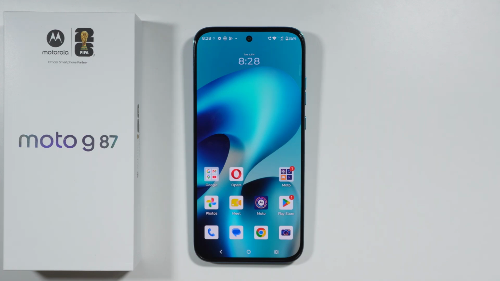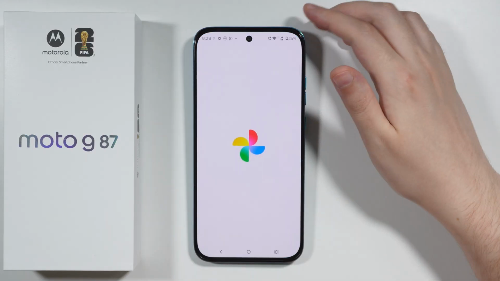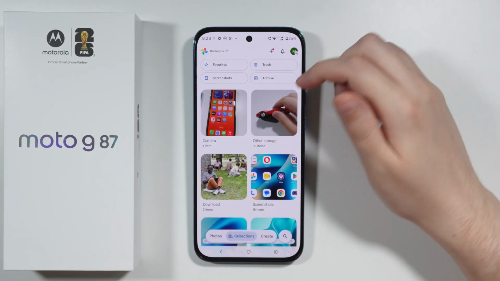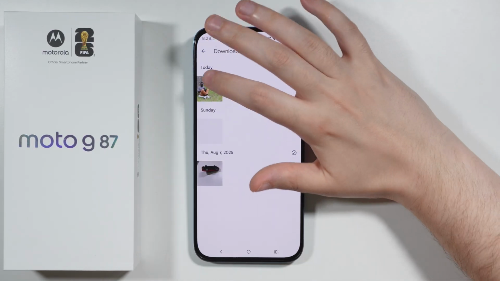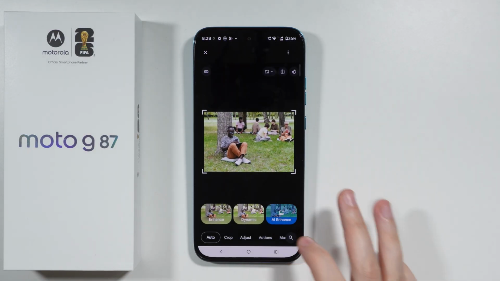If you want to remove people from a photo on the Motorola Moto G87, first of all, we need to open the Photos app. And then over here, you want to open the photo that you want to edit. So let's say I'm going to go ahead and choose this photo as an example. And we're going to tap on Edit at the bottom of the screen.